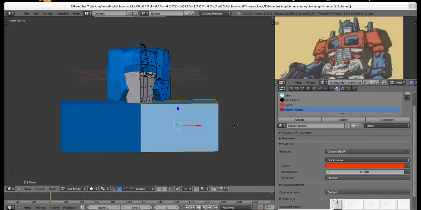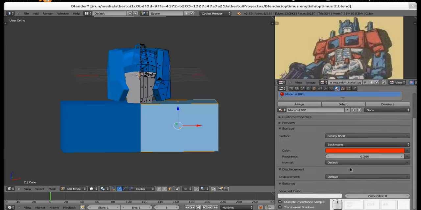For instance, if you're talking about a mirror, the roughness will be zero, right? Because it's a perfect reflection. But metallic materials are not perfectly reflective, right? So a roughness of 0.1, even 0.2, will do correctly. Remember, if you want to see the material on the viewport right here, you just copy with Control C and paste with Control V on the settings here.